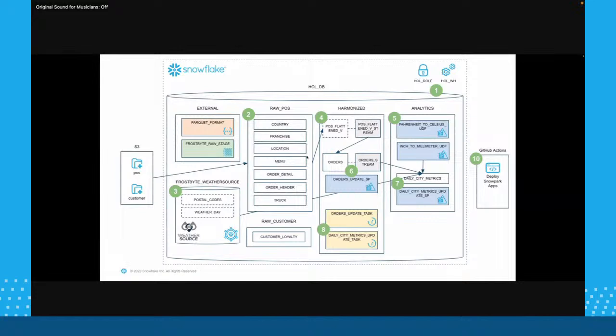You would have seen some part of Snowpark over there. But we'll see what happens next. How do we take this raw data and create a harmonized layer, where I'm creating a view joining data across these multiple tables, and then eventually create a user-defined function? What I'm doing is taking Fahrenheit and converting it to Celsius, which is how I want to store it.